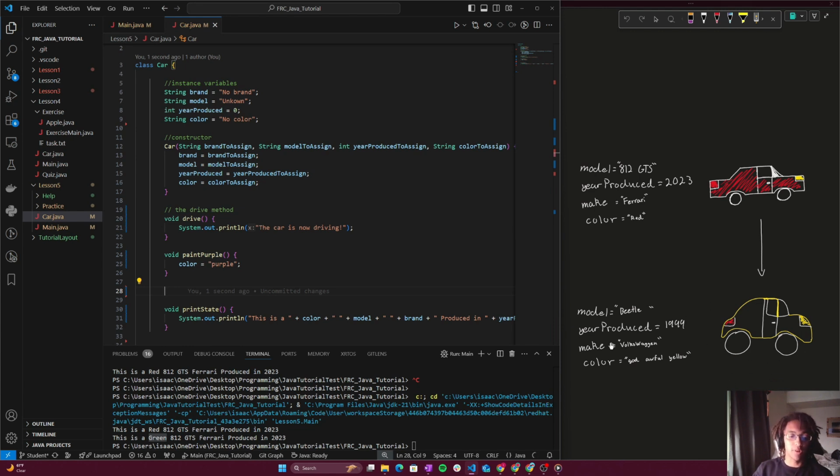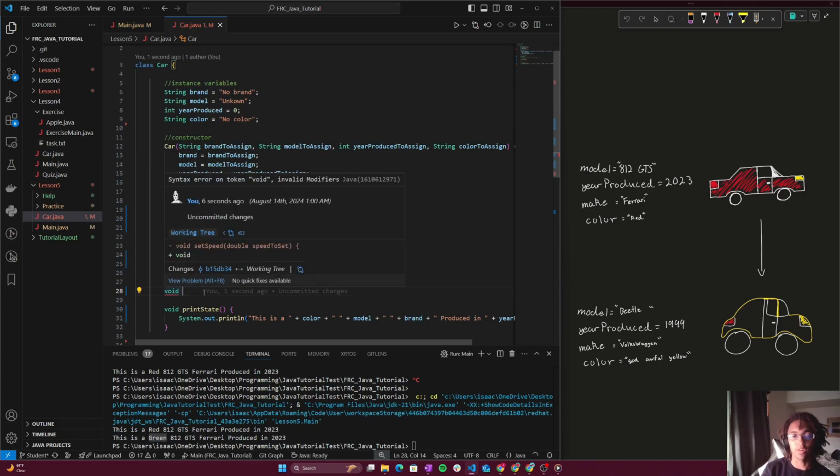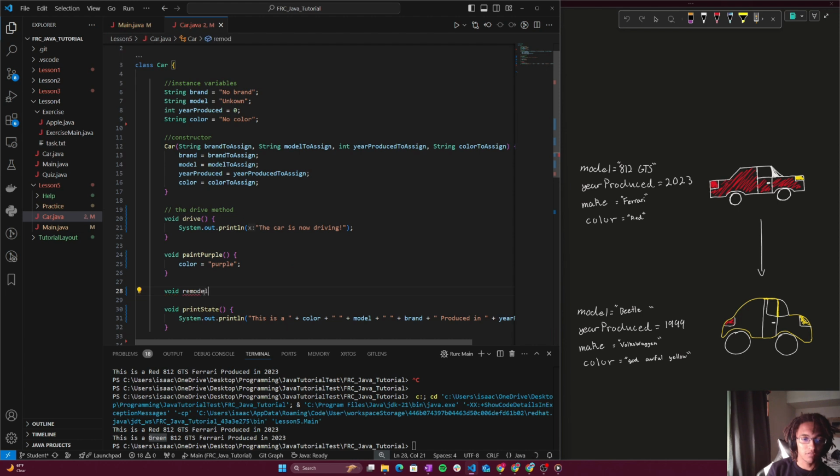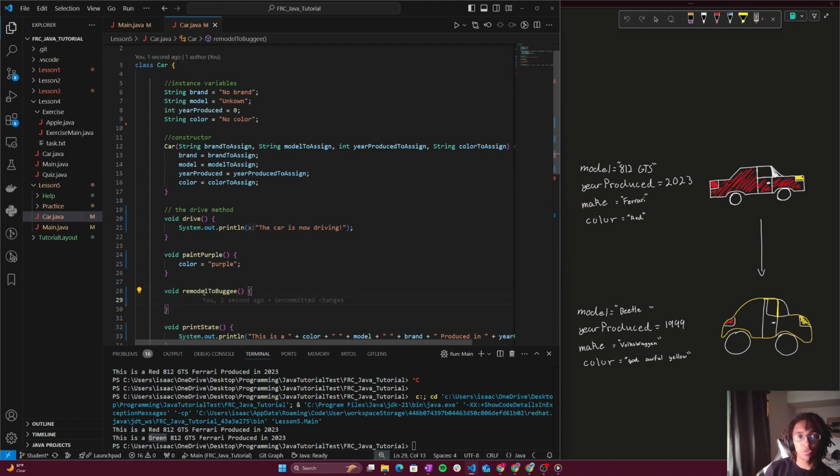And so we're going to start by creating a void method, and we're basically going to take this paint purple method and take it to the extreme where we change all of the characteristics of our car. So we're going to name it void and call it remodel to buggy, and then empty parentheses because it's not going to take in any information.